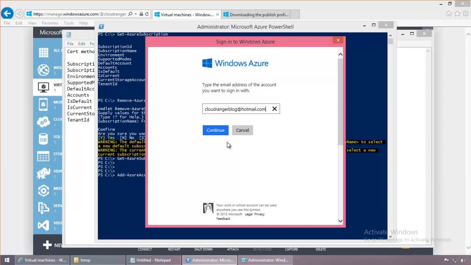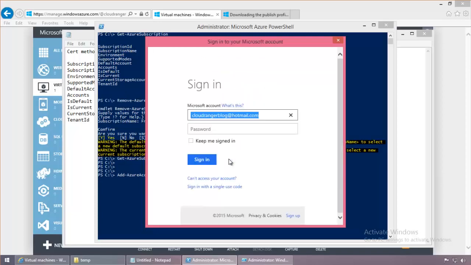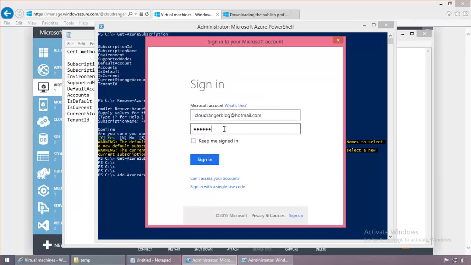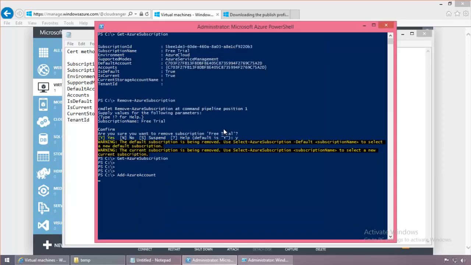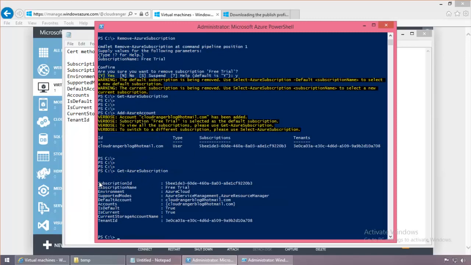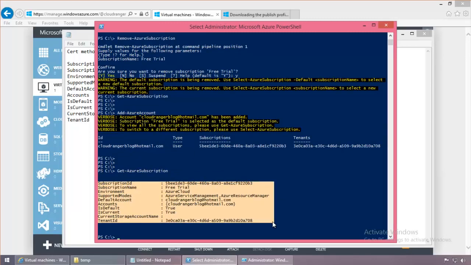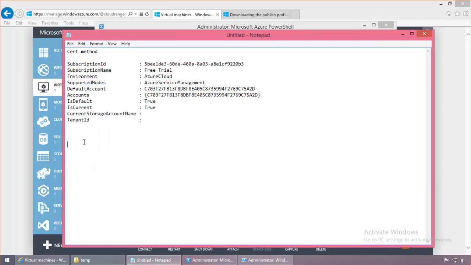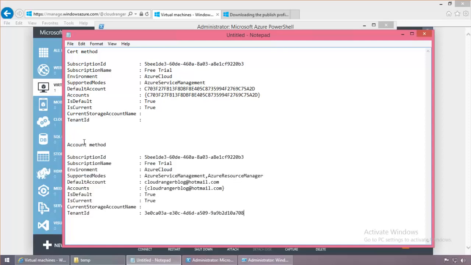You're obviously going to put your account over here. Putting in our credentials, and we are connected. We are going to get the subscription once again. So I'm going to get this subscription info, copy that, and this is going to be the account method. If I can type. I want to show you subtle differences here.